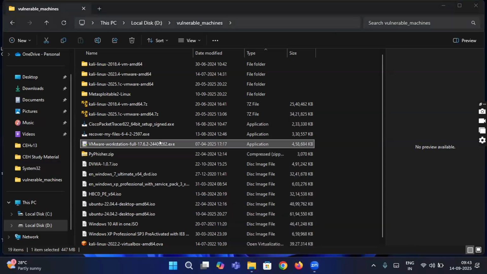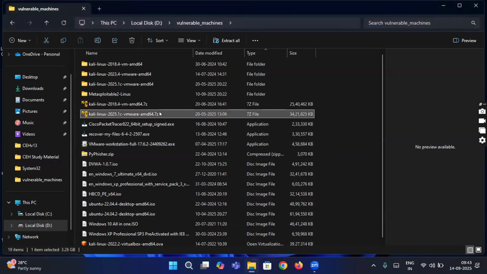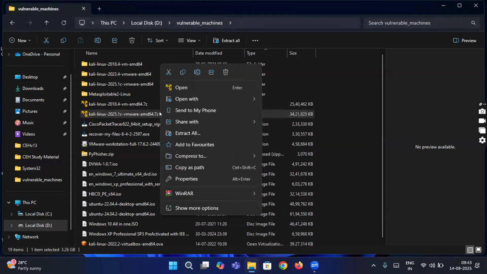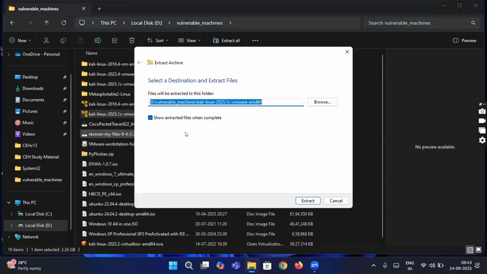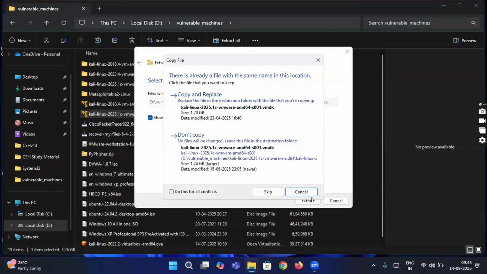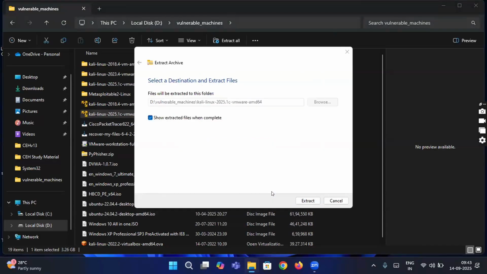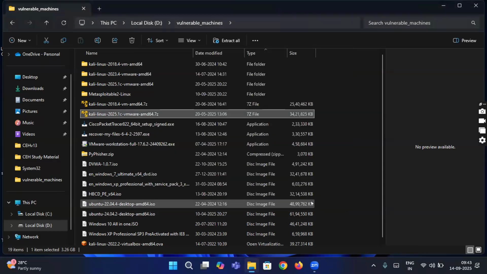Then after this, you have downloaded the Kali Linux file. So the Kali Linux file will be something like this: Kali Linux 2025 VMware .7z file, right? You have to right click on this file, click on extract all, and then click on extract. It will start extracting the file for you. In my case, I already have the file extracted, so I'm not extracting this again.